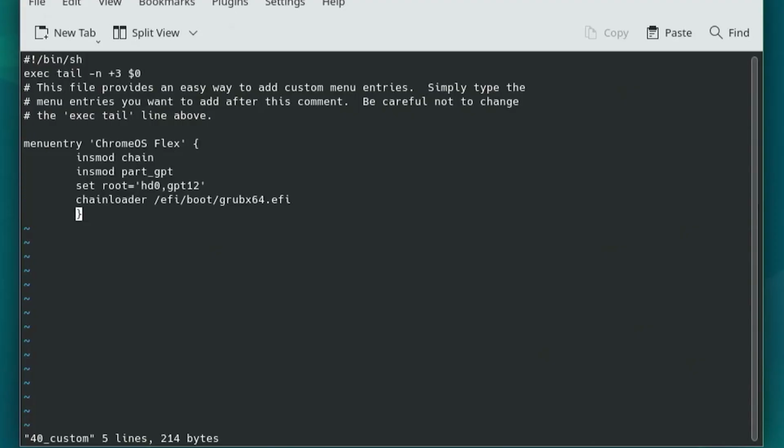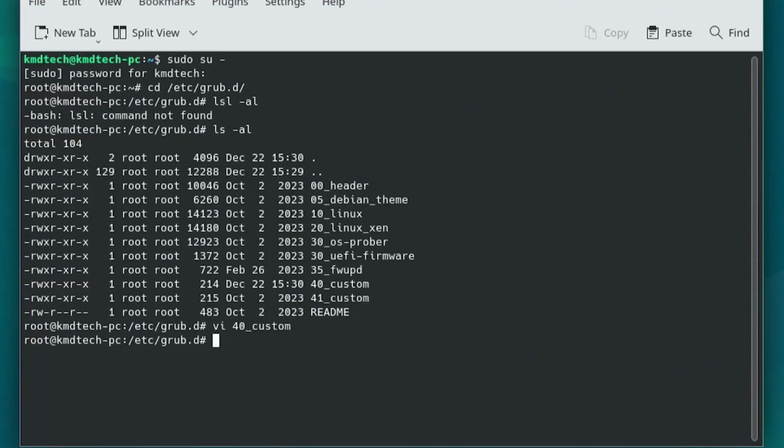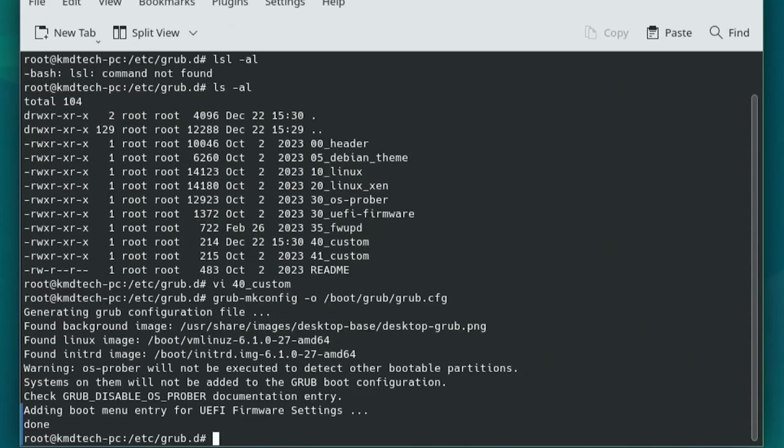All right, so beginning menuentry and then the label, Chrome OS Flex, and then insmod chain so it can load it. So I can do chainloading, and then insmod part_gpt so that it can handle GPT partitions, and then set root equals hd0, gpt12, partition number 12, and I'll be showing you why it's hd0 for me. And then finally, chainloader, it's going to be the EFI boot grubx64.efi boot file, and that is what it's going to load. And then once done, I'm going to write and quit, and I'm going to update grub, so I'm going to do a grub-mkconfig. All right, it's completed, and now I'm going to restart my computer.